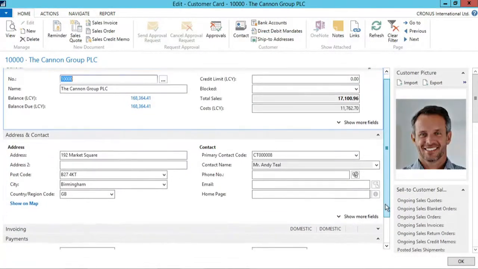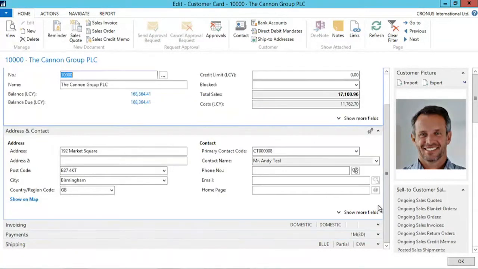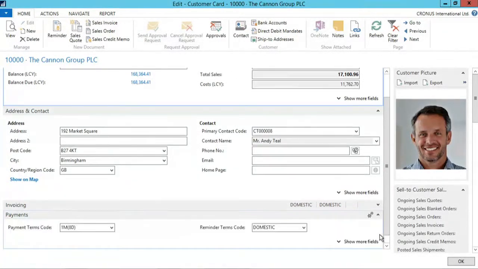So now you can see that if I scroll down to payments, besides the payment terms code, also the reminder terms code is now displayed because it's a standard field. And because it is standard, you will not see it displayed on a collapsed FastTab. You see only the payment terms code.